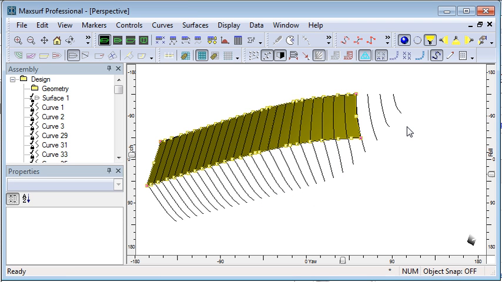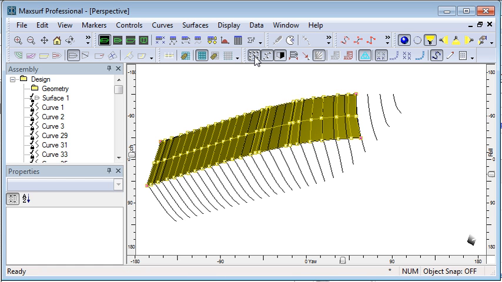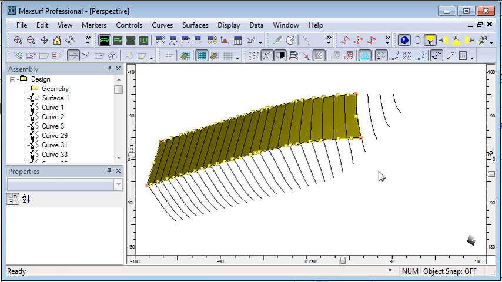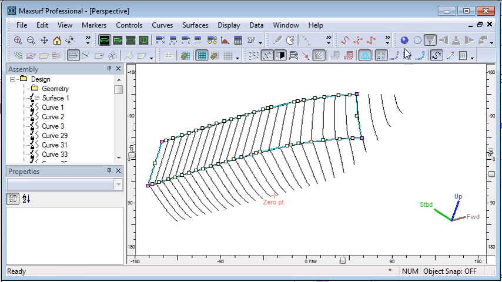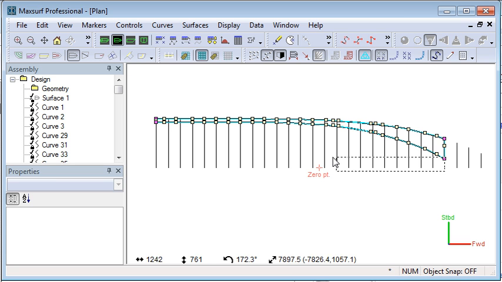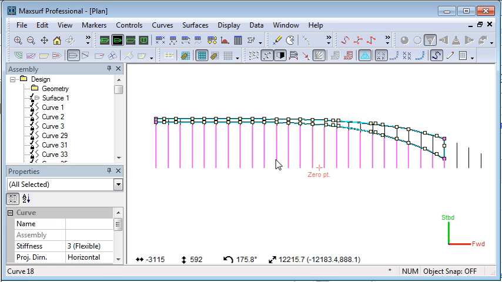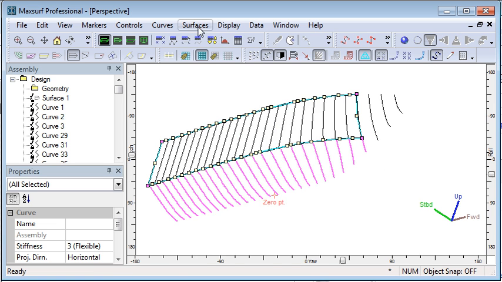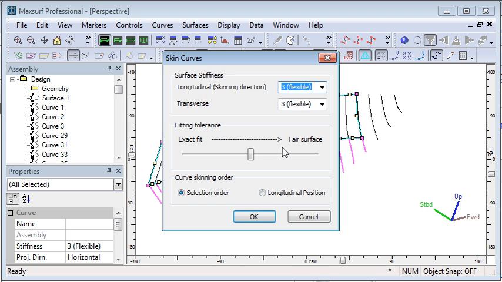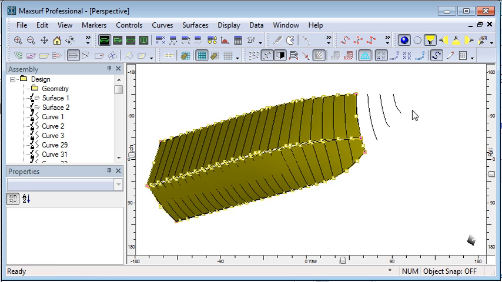And if I turn on the rendering, you can see that we've automatically created a nice quality surface. If we look at the net, you can see it's a good quality surface. It doesn't have lots and lots of control points like some CAD systems. The emphasis in MaxSurf is on creating high quality surfaces. If I repeat that process with the bottom curves, I can select all of my curves along the bottom surface. Again, use the skin curves command. Same settings on longitudinal, stiffness and sorting, and I can create my bottom surface.